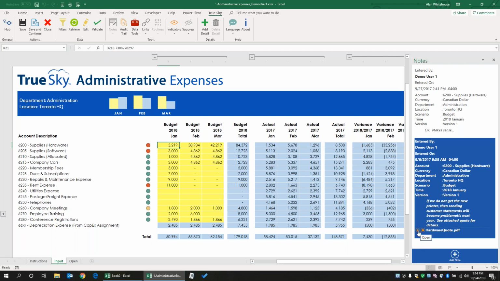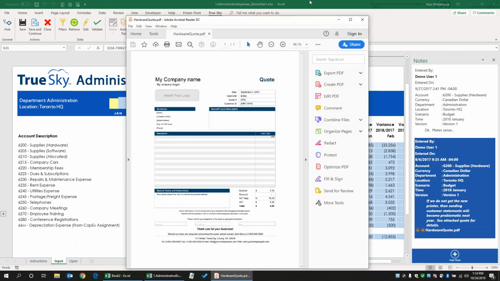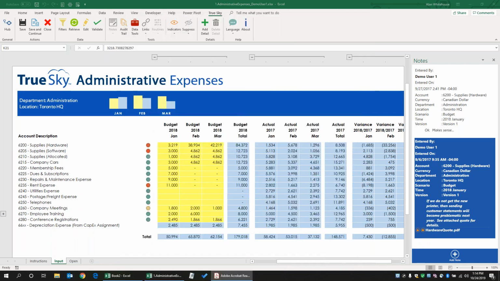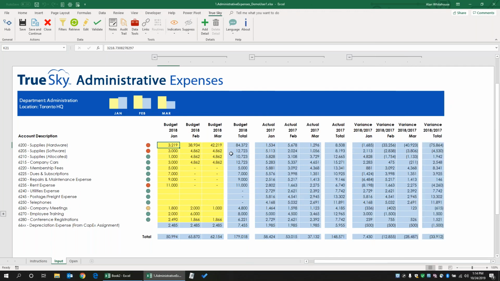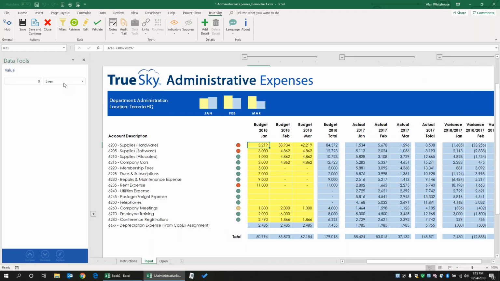You can also attach electronic documents, so copies of business cases in Word or any other kind of thing, sales quotes going out to customers, you can attach here as well. So again, the whole concept of TrueSky is to consolidate all of your information into one central place. We give you a series of data tools. So these are tools that allow you to get your data in and out quicker.